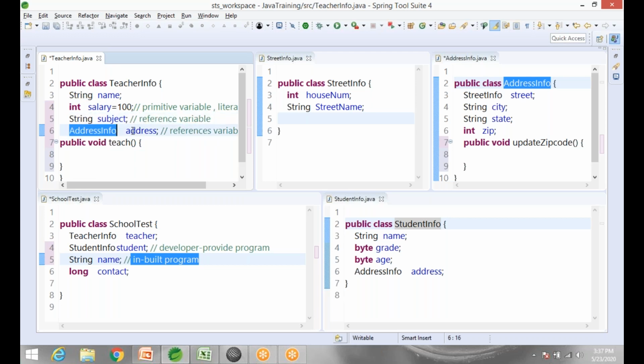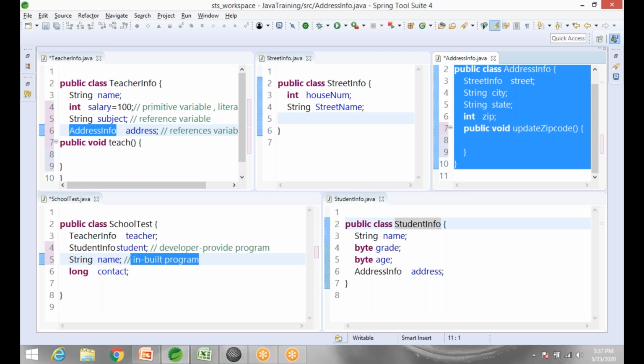Address info, it is actually this attribute: data type followed by the name, data type name. This name address is actually referencing another program. It is referencing this program, and hence the name reference variable. Does that make sense? Yes.